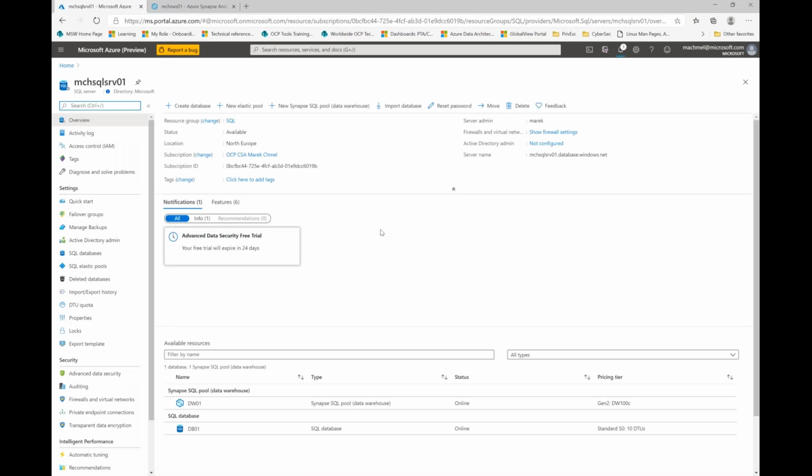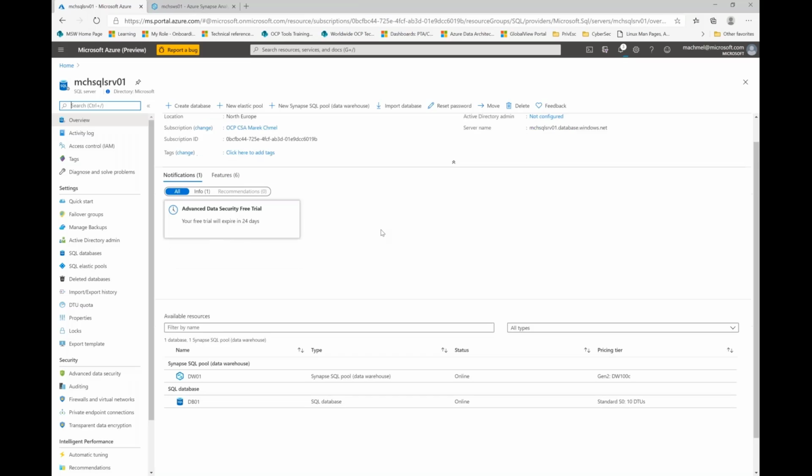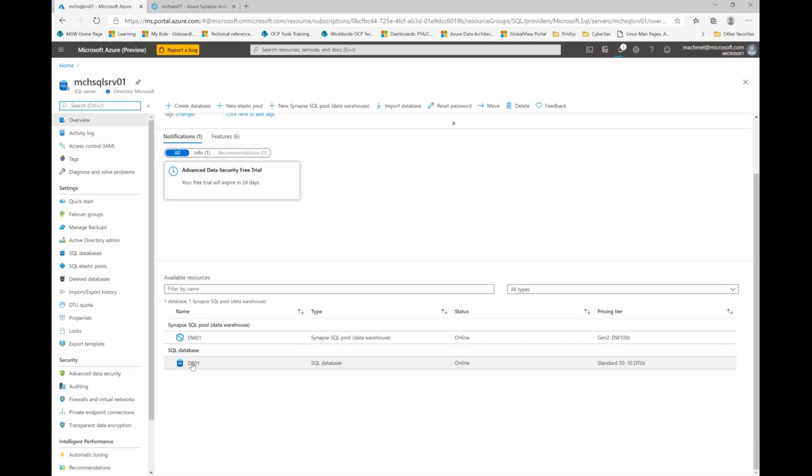This is the SQL Server. And as you can see, on that SQL Server I have a database. That's just a regular database, an Azure SQL database, which is running with very low performance, 10 database transactional units. And I already have a data warehouse 01, which is a SQL pool. As you can see, I already have a Synapse SQL pool right here, which is online, running with the lowest possible performance. So let's click on that and check what it's actually doing.